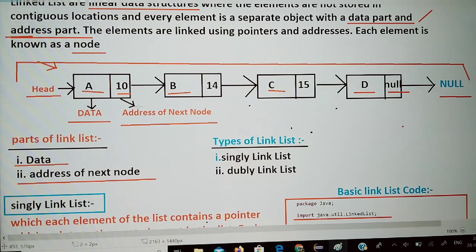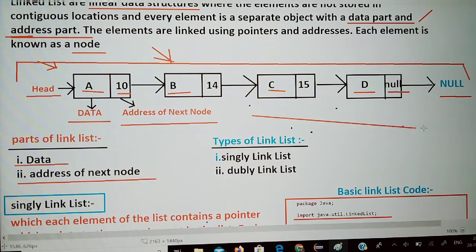This is the singly linked list. It carries all of the characteristics of a singly linked list. So it is the singly linked list.